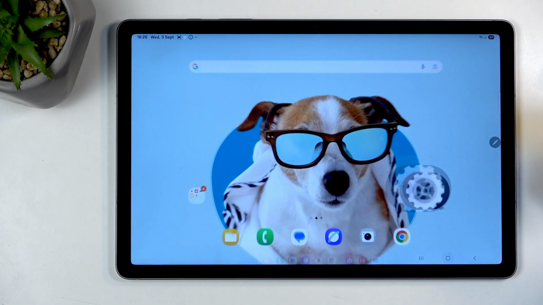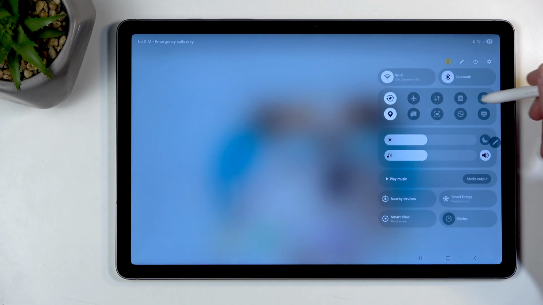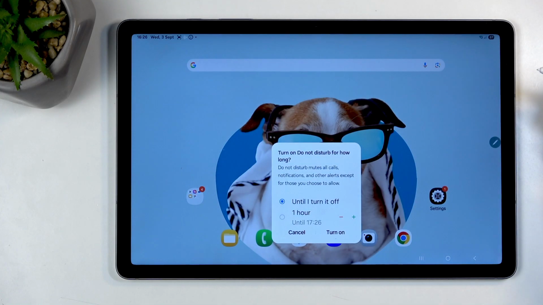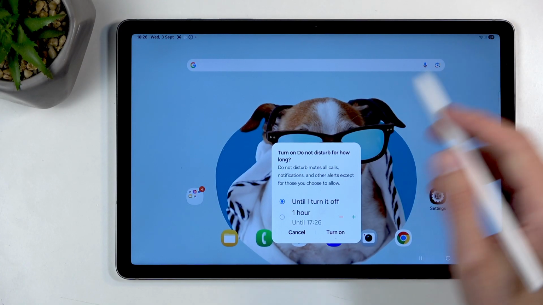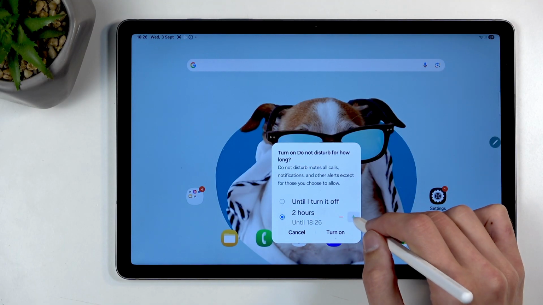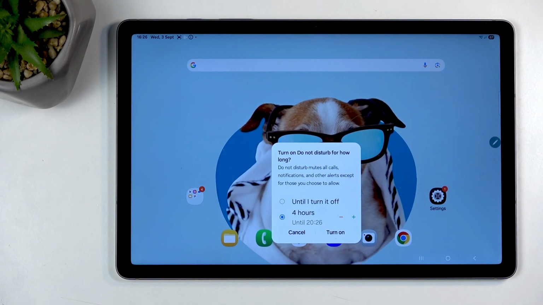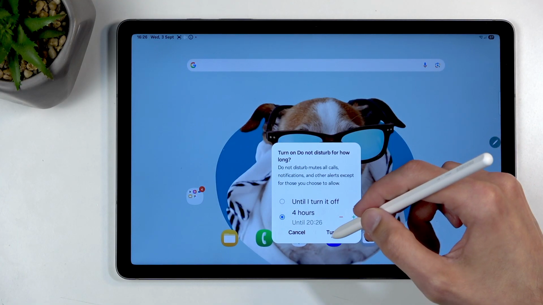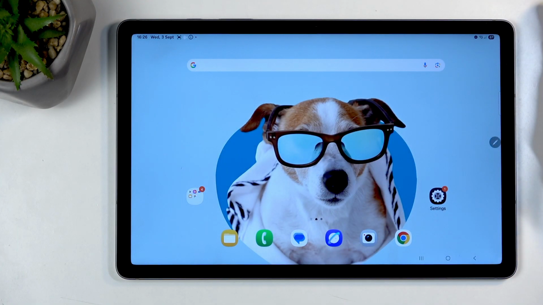And once you've done so, you can close this up, find the toggle once more, and this time around just simply tap on it. You can choose if you want to turn it on permanently, and you will need to then remember to turn it off, or you can set it up on a timer. You can change it, and then it will run for a specified amount of hours. Click on turn on, and that's it.